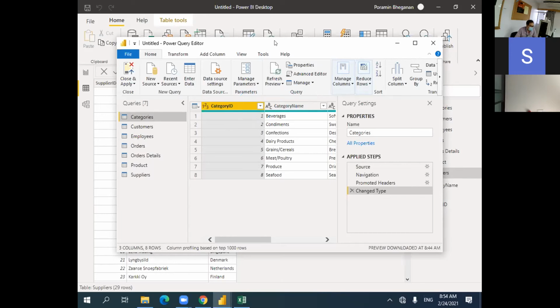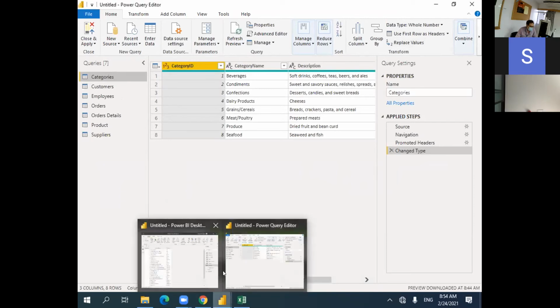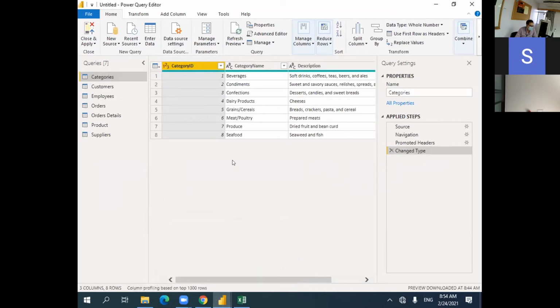Okay, so in this one, let me maximize the screen. It will be opened while your Power BI is still on. You can see that right now we have two screens, the Power BI screen and then the Power Query Editor screen. We just go to the Power Query Editor screen and then manage it. Let me first explain to you about this Power Query Editor screen.